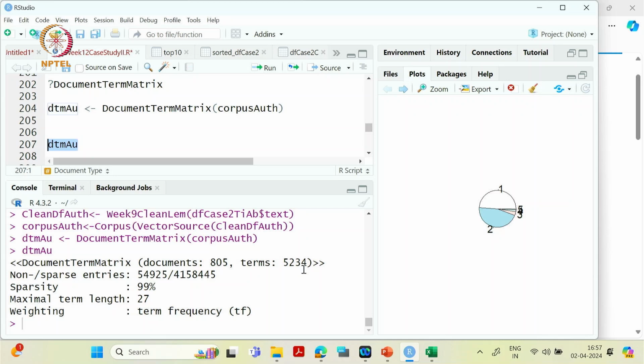Now here is a practice assignment for you. In the discussion forum, please discuss what exactly this sparsity of 99% represents. We discussed this when we were discussing text mining in week 9. So just let us know what you have understood about sparsity 99%, and what exactly that maximal term length 27 is.